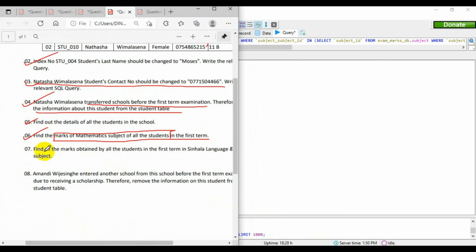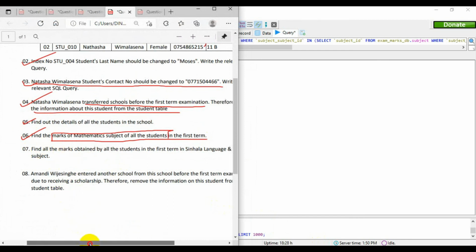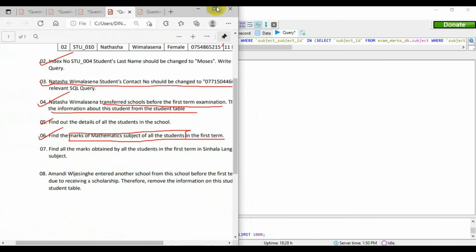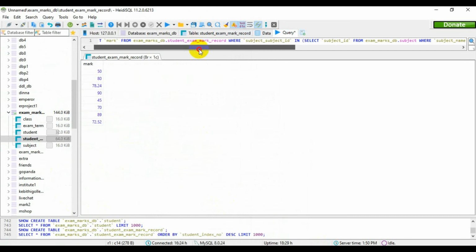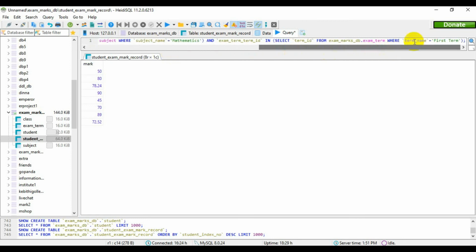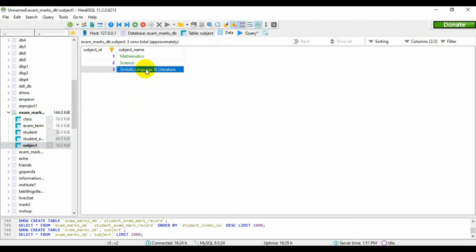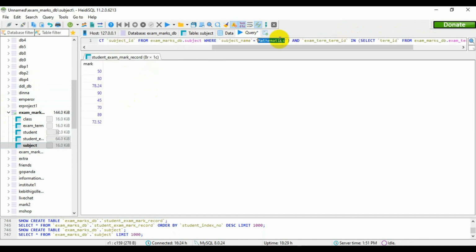Now let's find all the marks obtained by the students for the first term in the Sinhala language. Okay. Now it's the same question. In this question also they are asking only the marks, but here the only difference is the subject is another subject. I just have to go to the subject table and select the subject and replace it here. Now this is the subject.